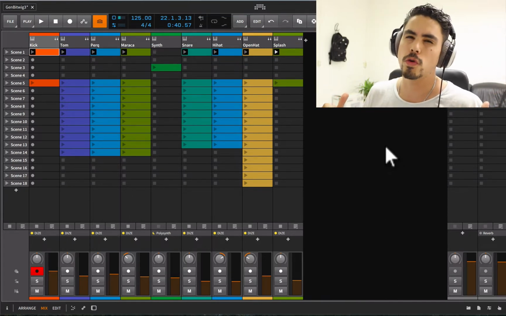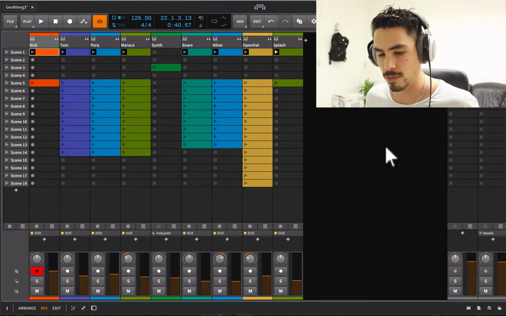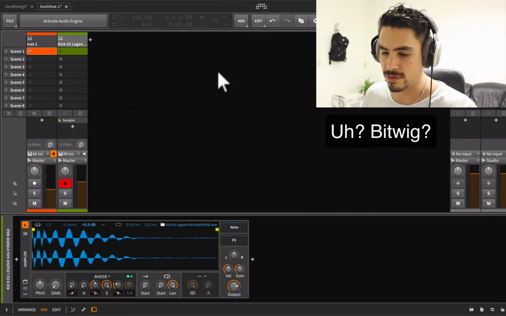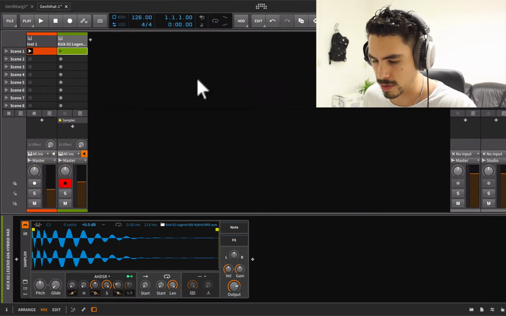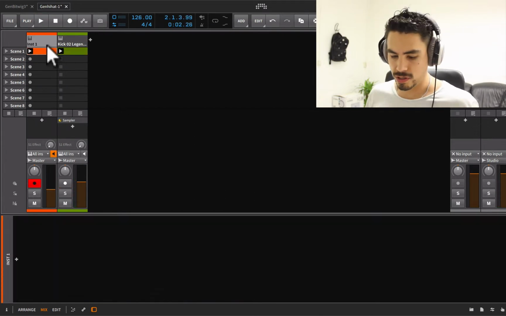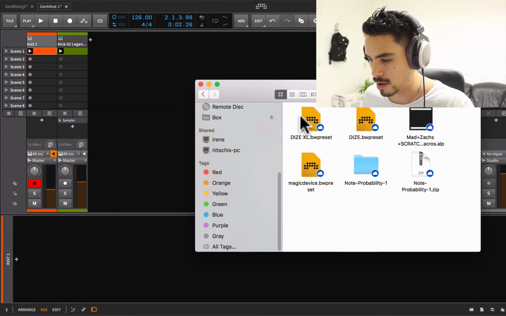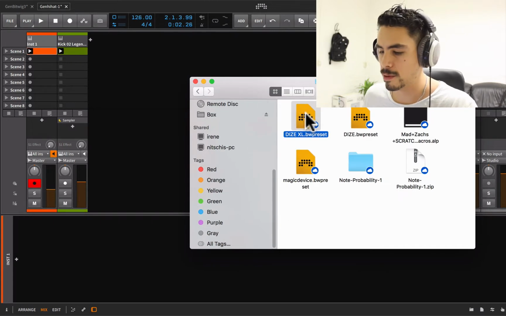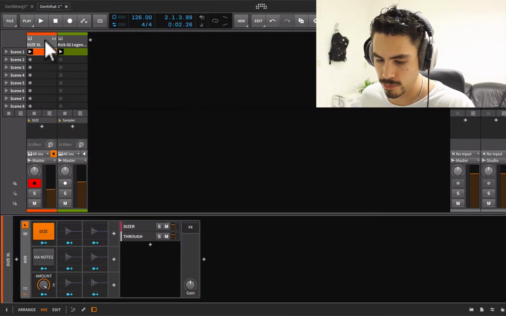Now I'm going to show you the technique that I use to create all of these sounds from scratch. So let's take a look. Basically, I have this project right here, and I just have one kick. I'm going to activate the audio engine. The kick is just on the floor, and I have nothing else. So the process goes like this: you download the Dice XL preset, I'll put the link in the YouTube description, and you drag and drop it to the track, and there you have it.